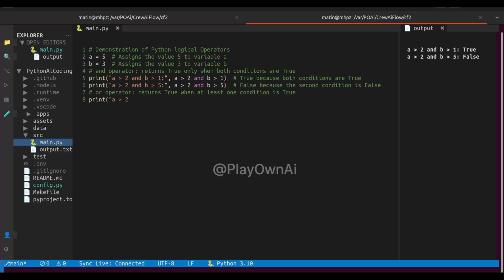When we run it, the output is true because a greater than 2 is true, so or doesn't care that the second part is false. At least one true is enough for or to return true. This is perfect for cases where any one condition being true should pass.